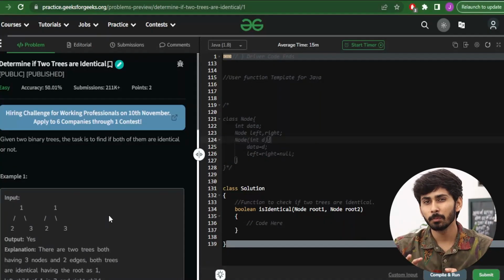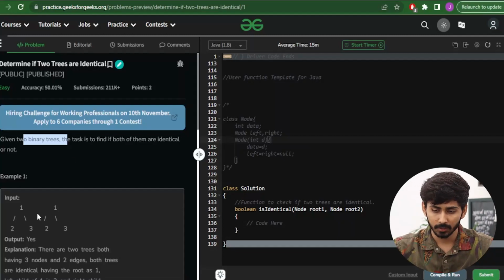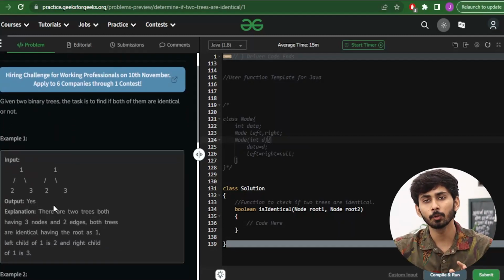So first of all, we'll be reading the problem statement. It does not have much to discuss. So given two binary trees, the task is to find if both of them are identical or not. You have to just check whether two binary trees which are given to you are identical or not. And based on the input test case, you have to print yes or no. If identical, then print yes, else print no.